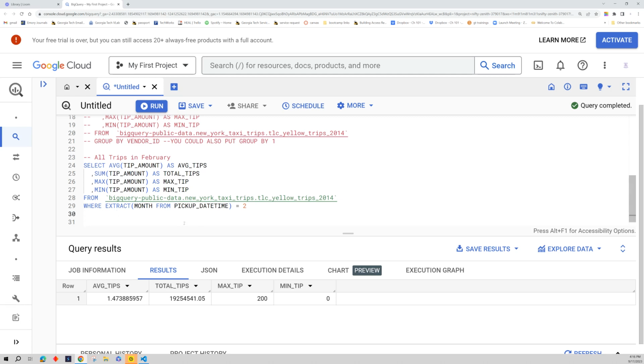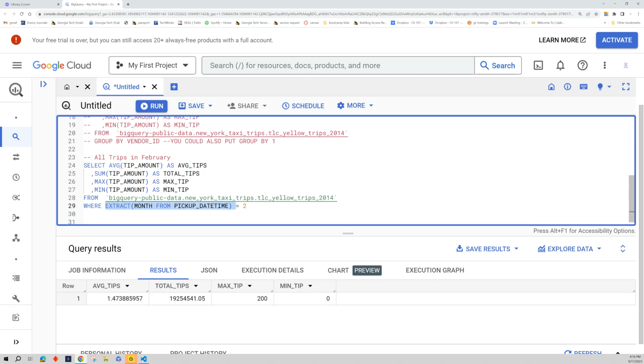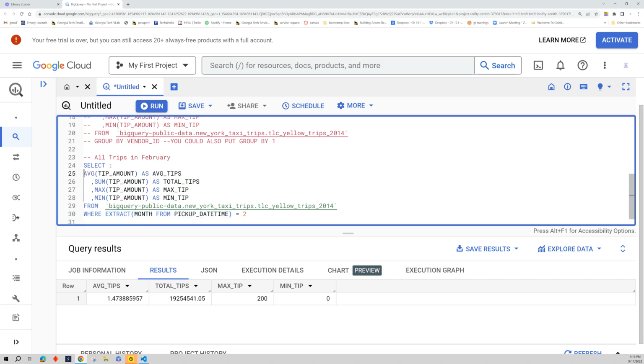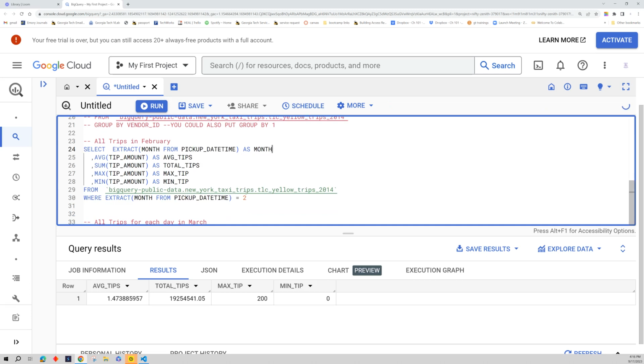You might be wondering, how can I confirm that this is showing February? Because I'm not seeing anything that indicates that. I only have this where statement, and I'm hoping this extract month from date time equals 2 is what I want it to be. So what we can do is we can just copy this right here. We can add it right up in the front. And we'll call this as month.